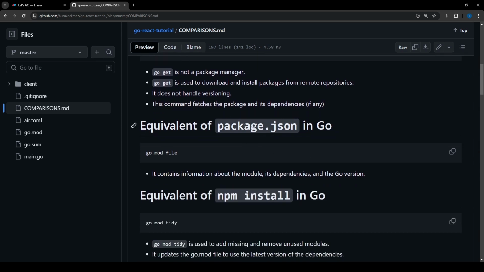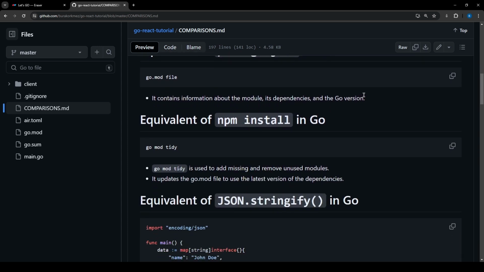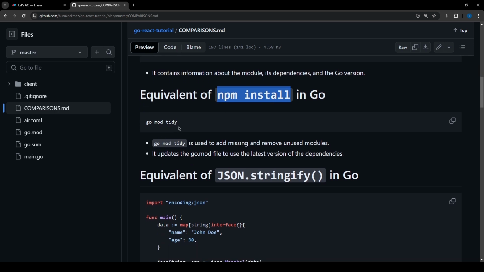And then, as we just talked about before, the equivalent of package.json would be the go.mod file, which contains the information about the module, its dependencies, and the Go version. So when you want to install all dependencies in a project, you would say npm install, and in Go that's going to be go mod tidy.